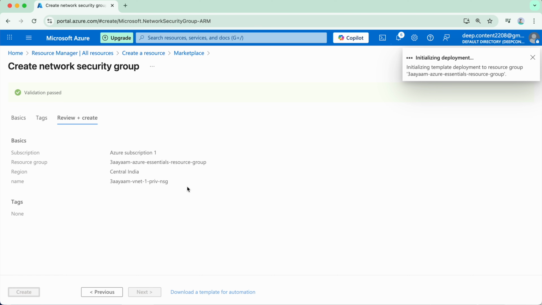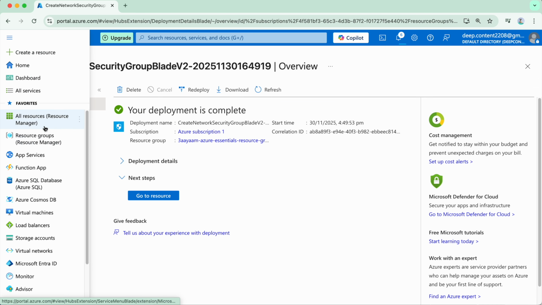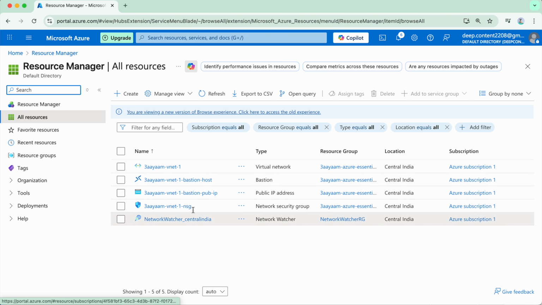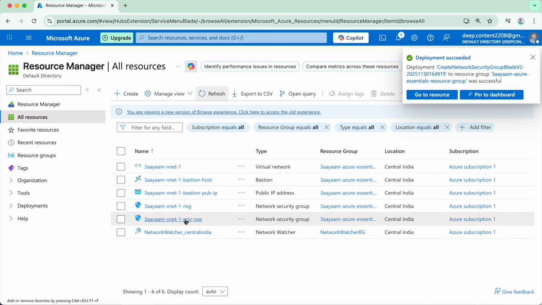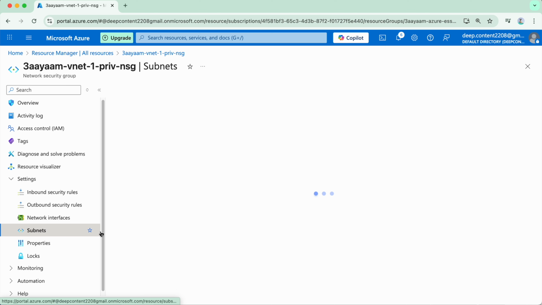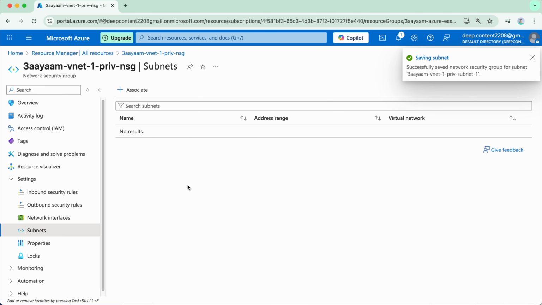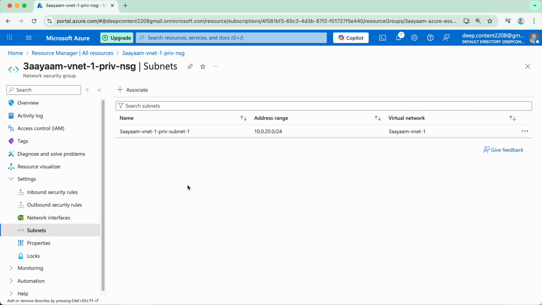Validation is done. Creation has started. Deployment is complete. Let me go to my all resources here, and here I should be able to see the other NSG. I'll have to refresh, and this is the network security group, and now I will associate this with the private subnet. So here I'm clicking subnet and then associate, and then I'm selecting the private subnet, and that's it. So we have created two network security groups. One of them is associated with the public subnet and the other one is associated with private subnet.